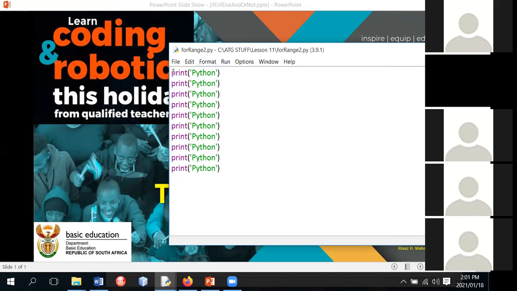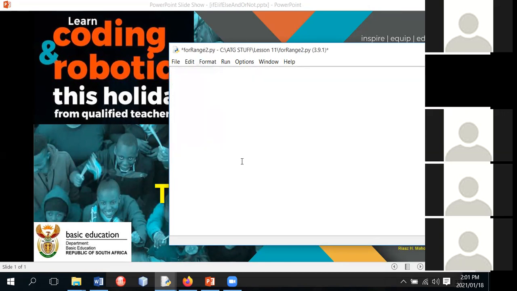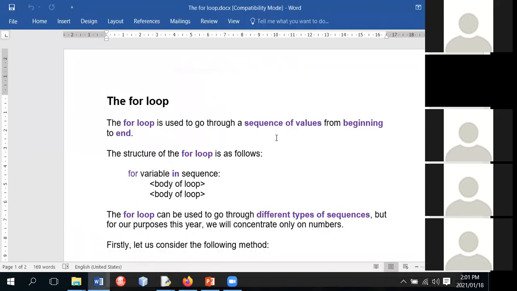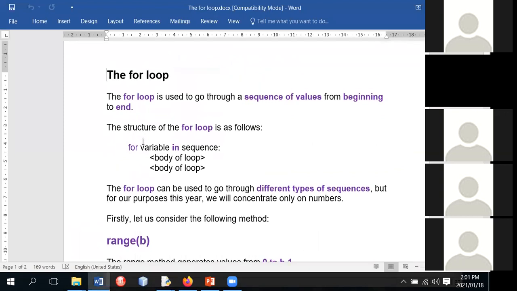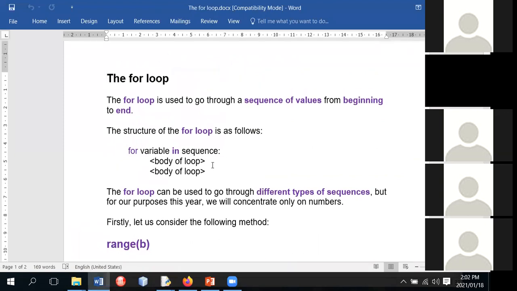So when looking at the for statement, your for loop goes through a sequence of values from beginning to end. Basically it has a start value and a stop value. Now the structure of the for loop is as follows. Whatever is in purple, those are keywords. So for, and we use a variable, we can use any variable, and the sequence is basically my start and stop values, the values that I want to go through.